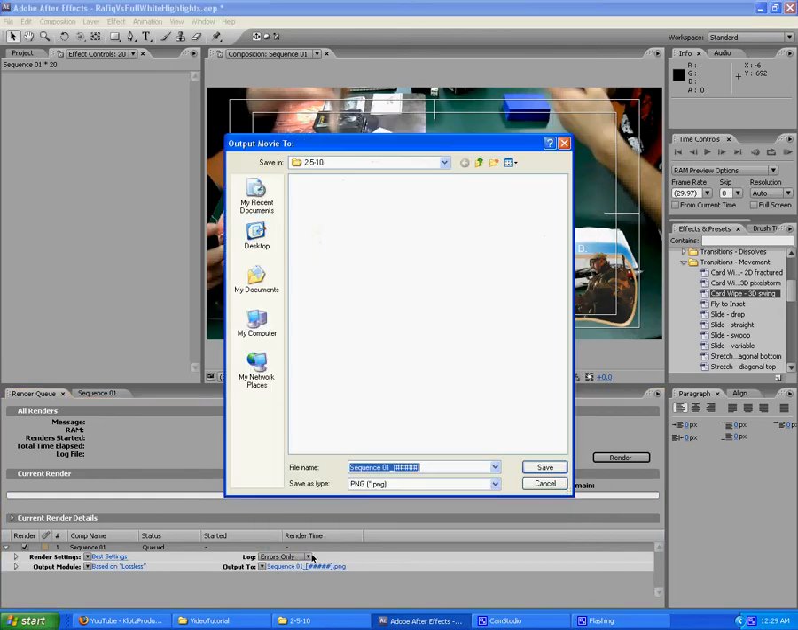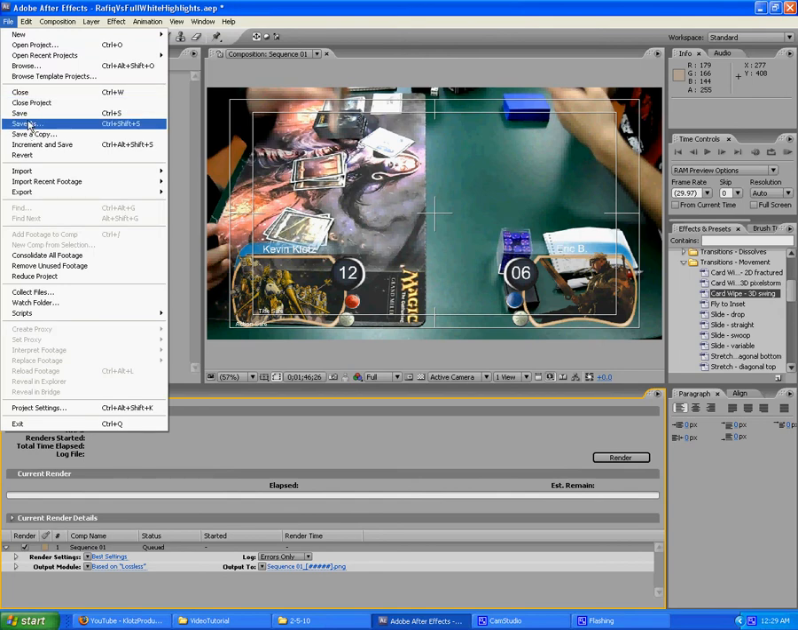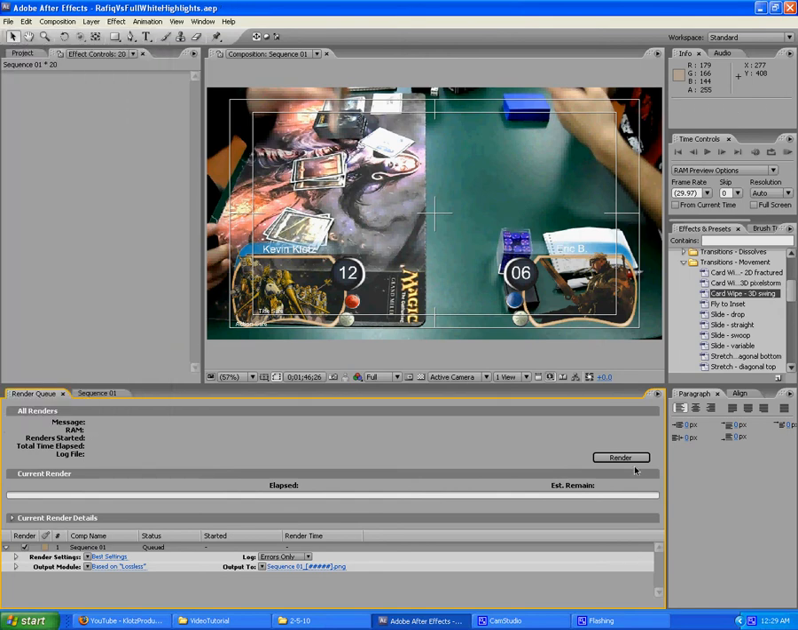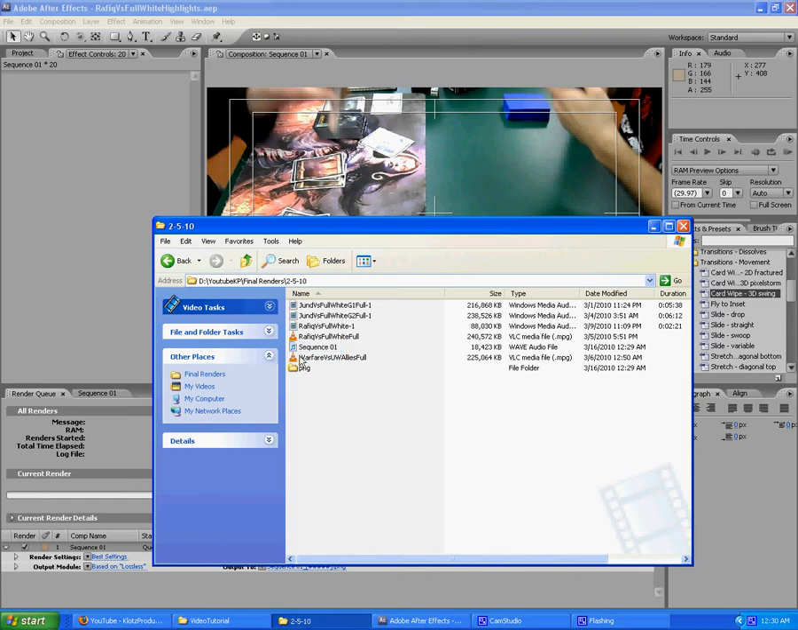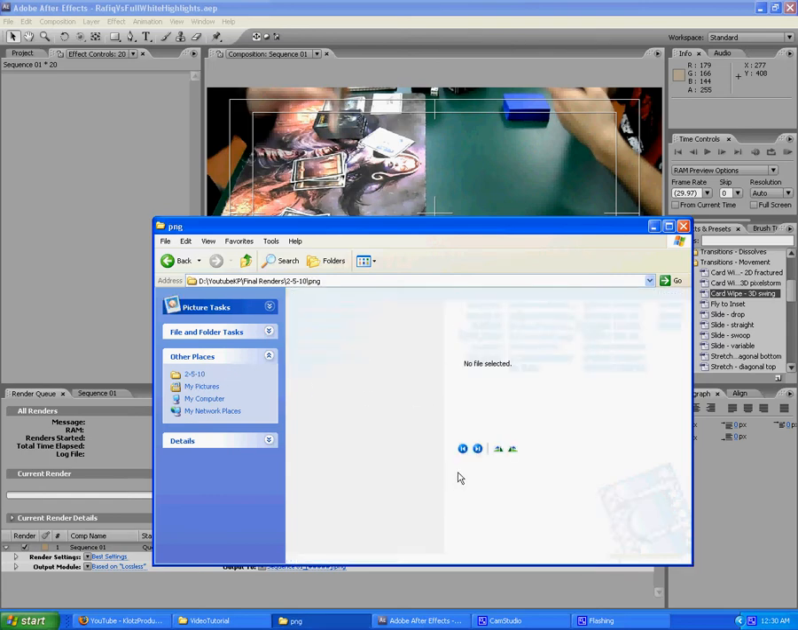Hitting. And then I need to make a folder in my final renders folder here. So, takes a second. I'll just name it PNG. And save. And then I'll save my project before I render it. And then you're just going to hit render, and that's going to start your render going for your images. And that will dump a bunch of image files into this folder. It'll start to fill up.